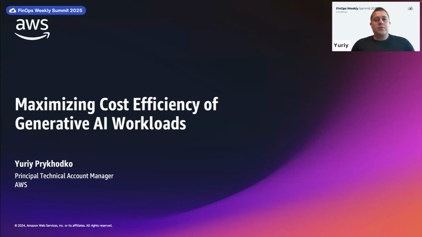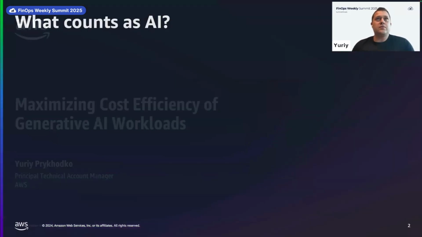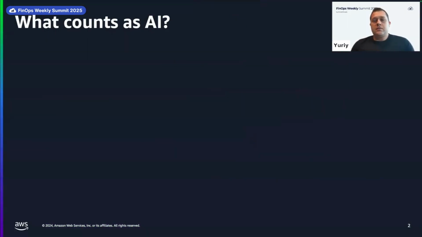Right, today I'm going to talk about FinOps for AI, and how to maximize the cost efficiency of your generative AI workloads. But first of all, before we start, I'd like to set the layout for this talk.